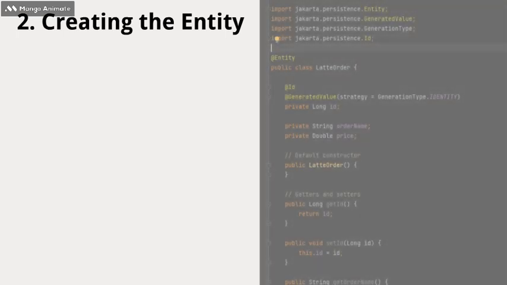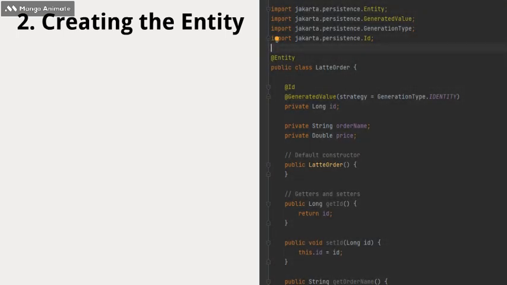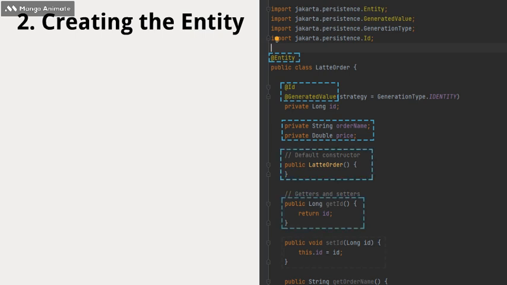We'll start by creating an entity called LatteOrder. This represents the data structure we'll store in the database. Here, @Entity tells Spring that this class maps to a table in the database. The @Id and the @GeneratedValue annotations specify that the ID field is the primary key and will be auto-generated. Fields like order name and price correspond to columns in the database table. Additionally, we include a default constructor and getter or setter methods to ensure proper functioning of the JPA framework and to allow easy manipulation of the data.